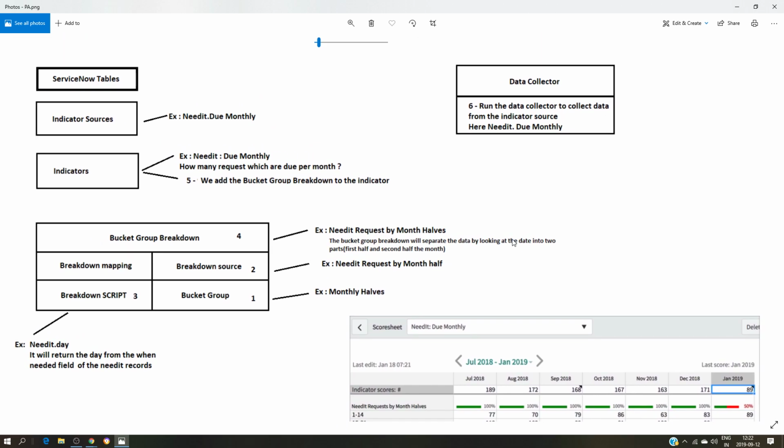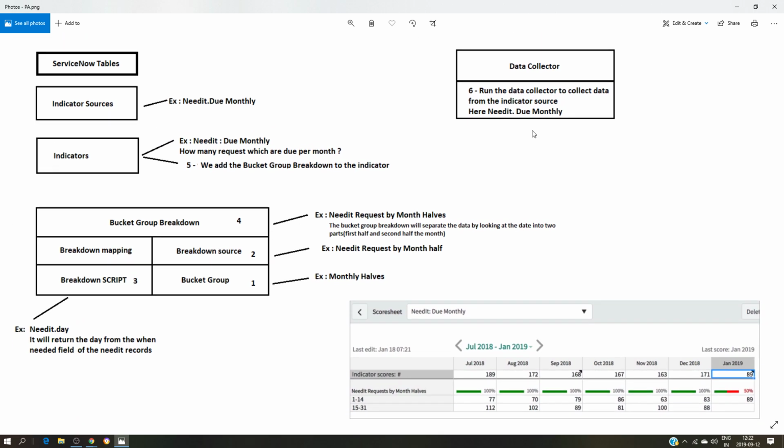And in the end, each one has a specific job. As indicator source, we have a certain data, the indicator is returning a certain number, and the bucket group breakdown is separating the data. But here the data collector is going to collect the data for a certain period from July to January 2019. So we have the result for the whole period. So that's how you have to understand it. Maybe it's not clear, but if you do a lot of exercises, it will come. That's how I got it.